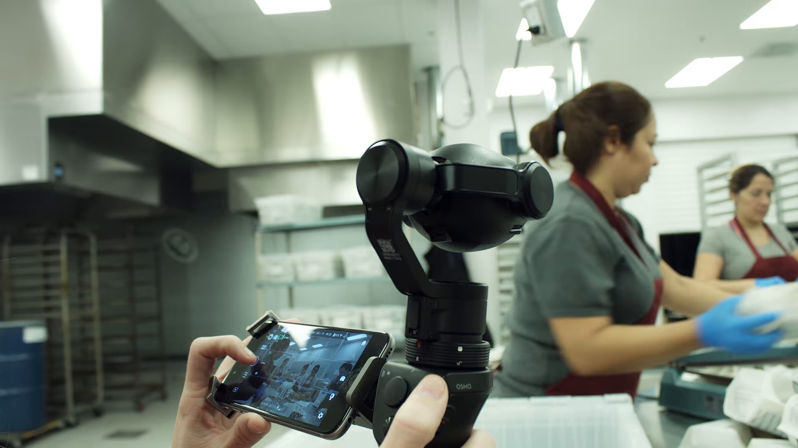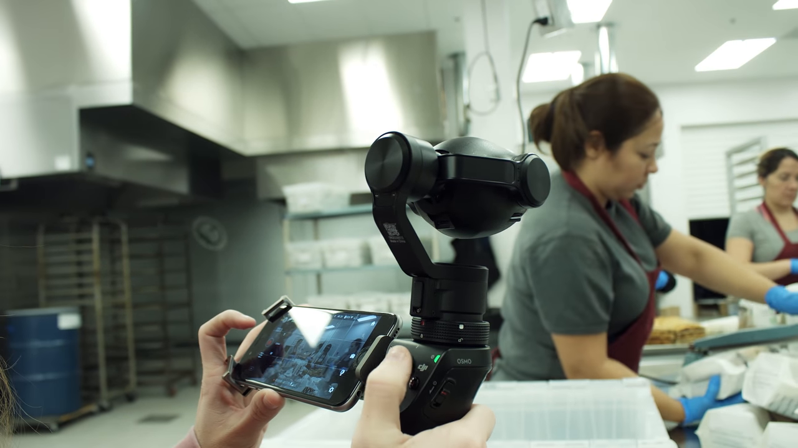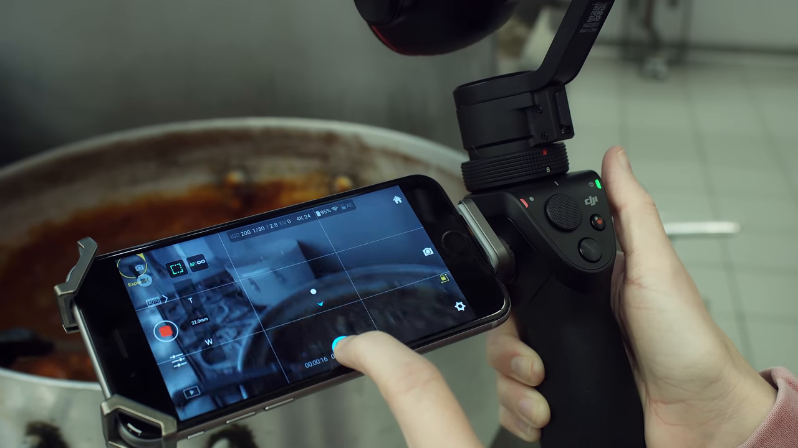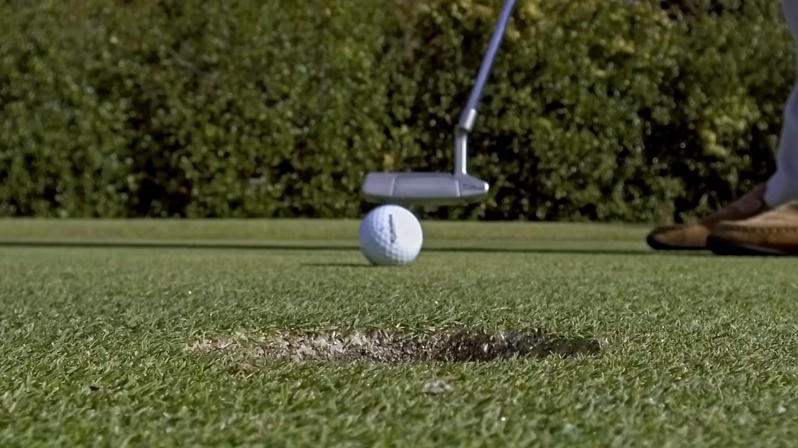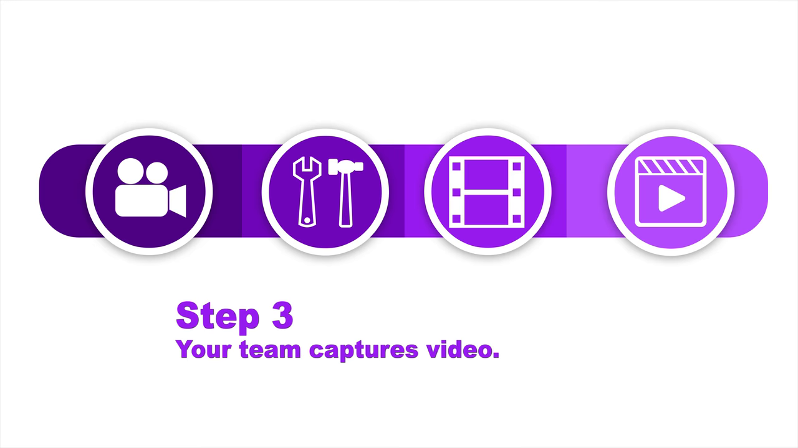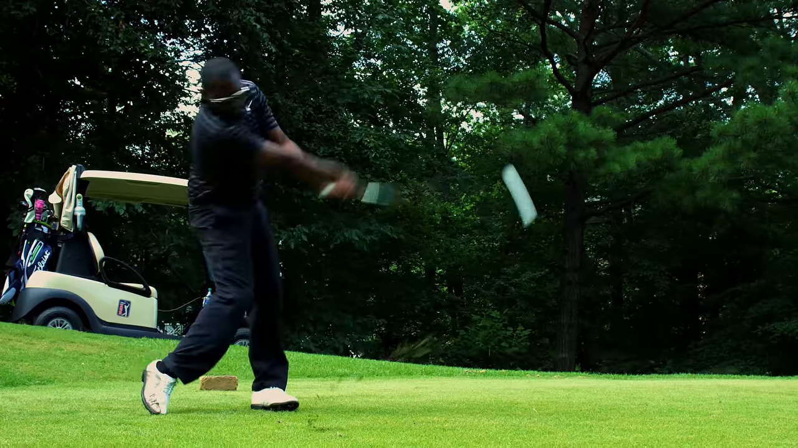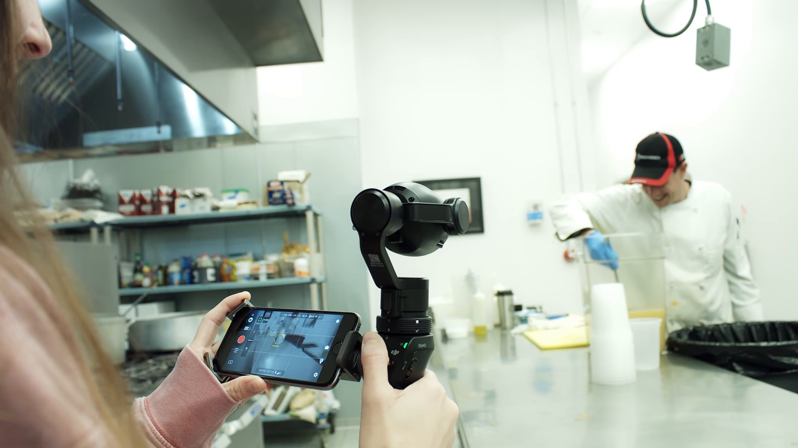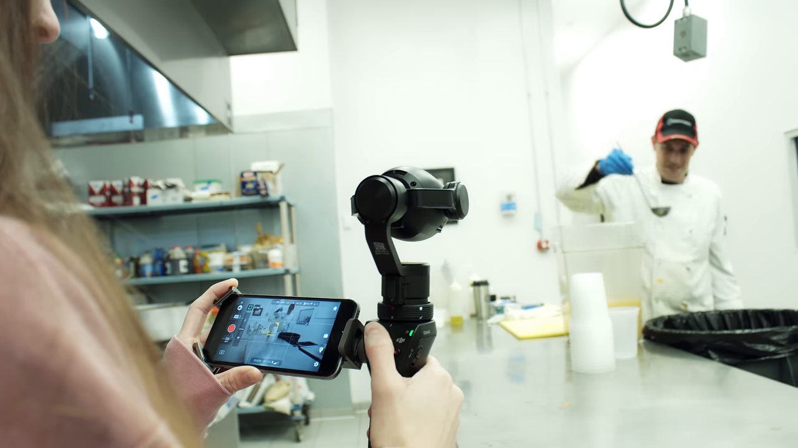If you have ever taken video on your phone, then you know a lot already. With a little training and the right gear, you're well on your way to taking smooth, professional video. Third, you and your teammates take the video, conduct interviews, take action shots, or give presentations in front of the green screen. If you have questions or need help, we're available to give you guidance.